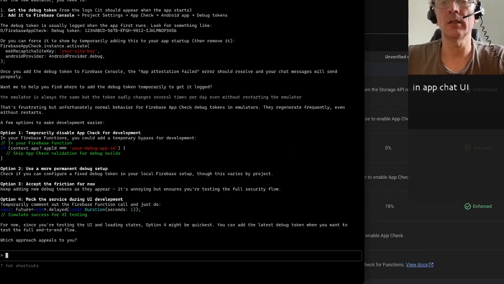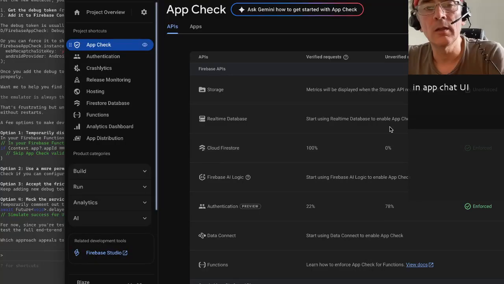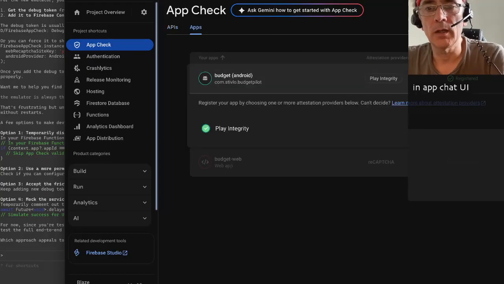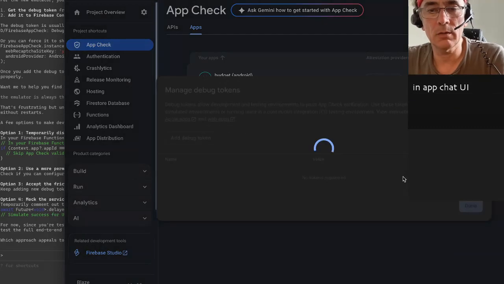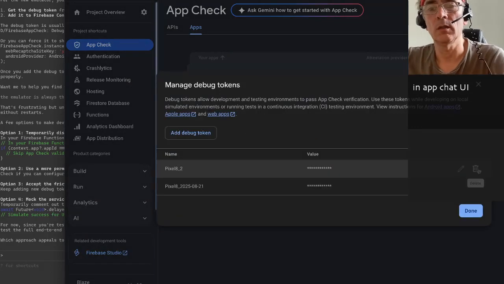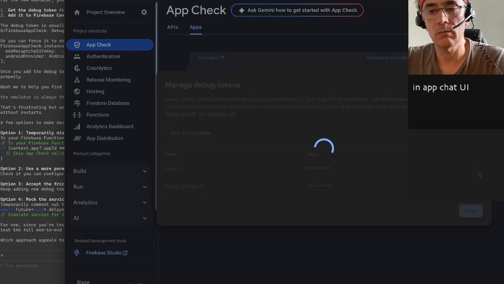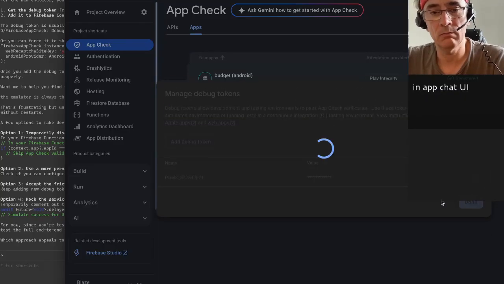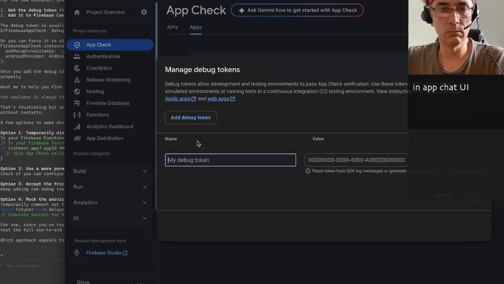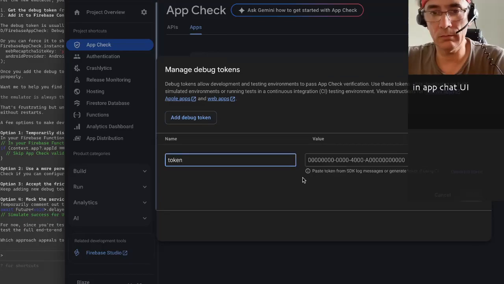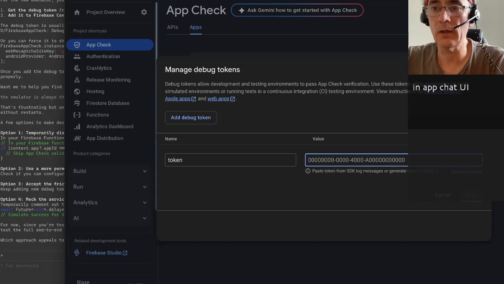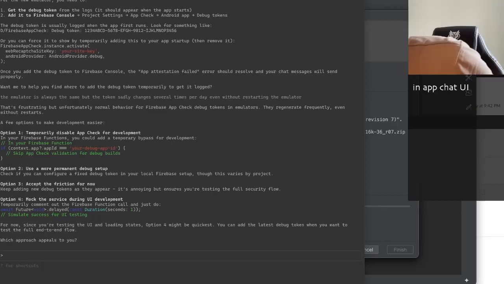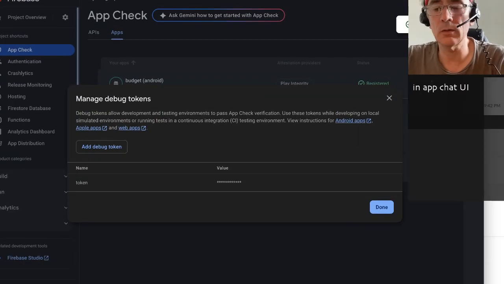Yeah, mobile service, but we need to test it end to end. So let's go to App Check, apps, manage debug tokens, get rid of the old ones. We don't need to put any description, just call it token, doesn't matter. Oops, had to paste it outside the visible area. Okay, now we added the token.